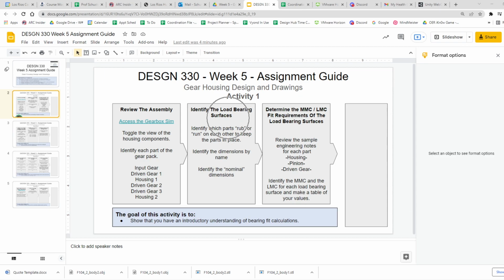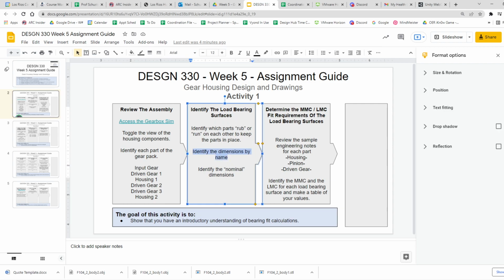So now our second part of activity one is to identify the load-bearing surfaces, and we sort of addressed that just a moment ago. But we're going to identify which parts rub or run on each other to keep them in place. And then we're going to identify them by name, and then we're going to find those what we call nominal dimensions. Okay, when I click on it, what dimension comes up before tolerances are applied. So let's take a look.